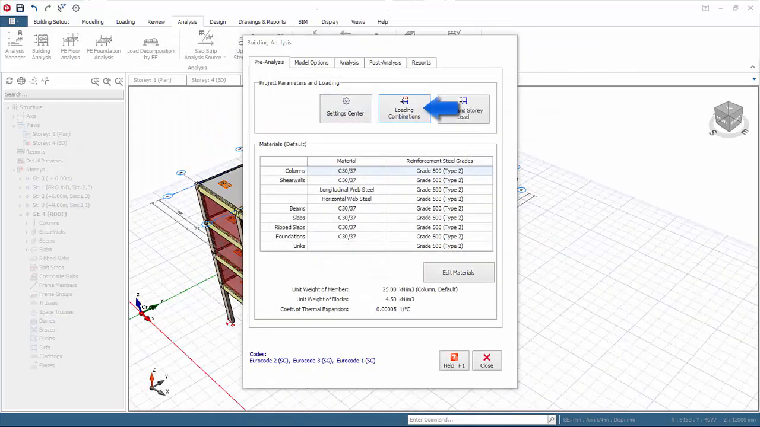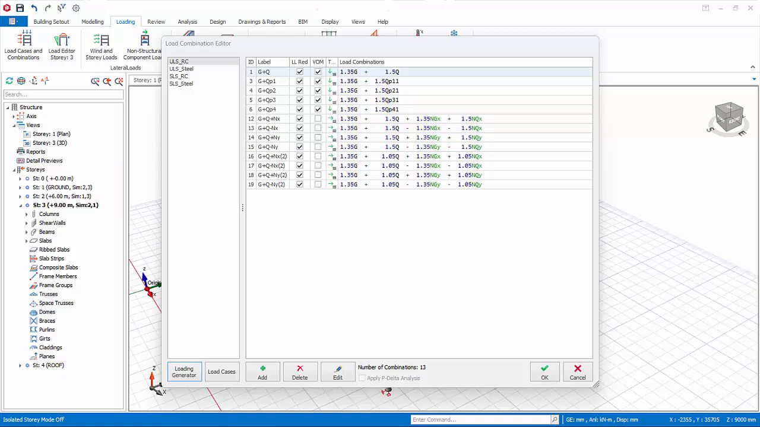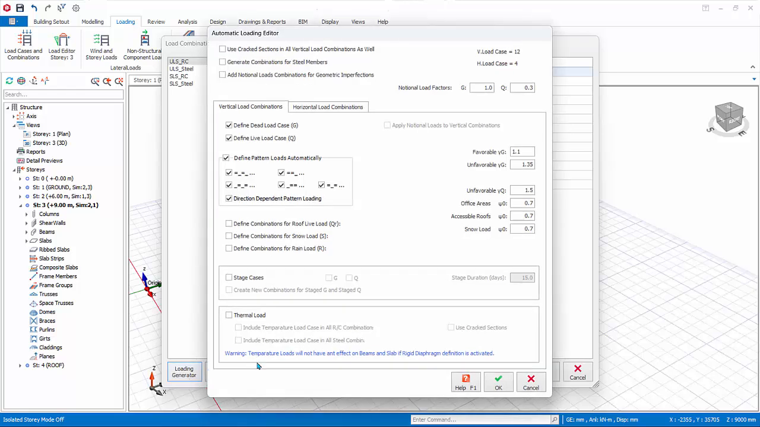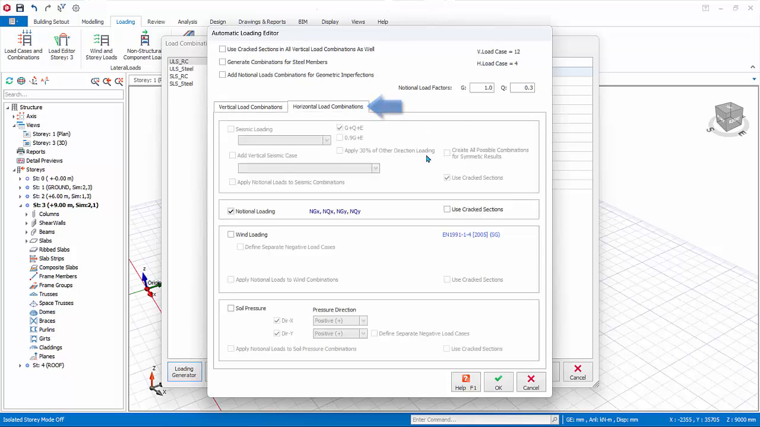Go to Loading Combination. Previously we have already generated all the load cases and combination. Let's generate again by considering wind load cases and combination. Pick Loading Generator. The automatic loading editor dialog will appear. Under Vertical Load, check all the pattern or load arrangements, including direction-dependent pattern loading. Go to Horizontal tab. Pick Notional Loading and Wind Loading.